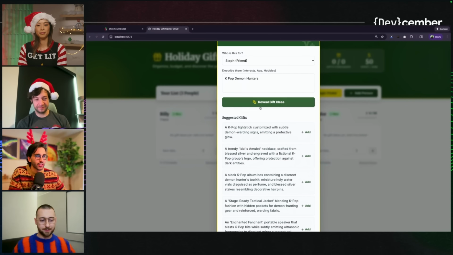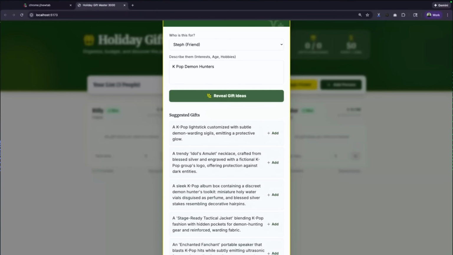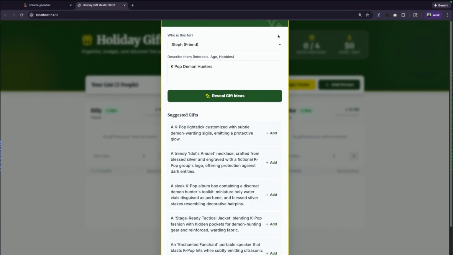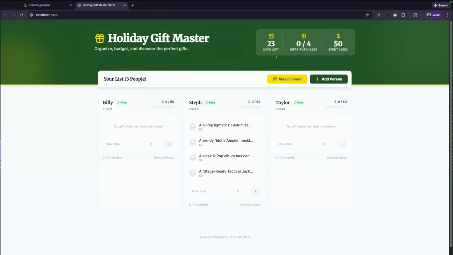So you can see here, it actually goes out onto Google and finds a bunch of different helpful gift ideas for you, Steph. See if any of these sound interesting to you. A K-pop light stick customized with subtle demon warding sigils. What do you think about that? I mean, yeah, we've got to fight off the demons, right? This is the whole point. They're all around us. Whatever. Let's just add them all in. Billy will buy it for us. No problem. Yeah. We can just X out of here really quickly, and we'll see it goes ahead and adds everything for you already. It's pretty cool.